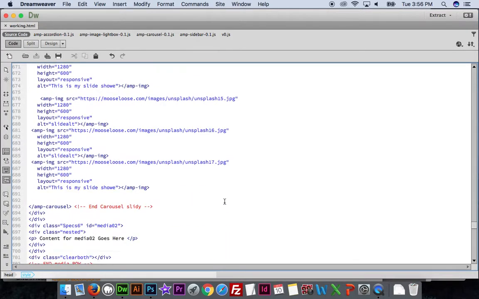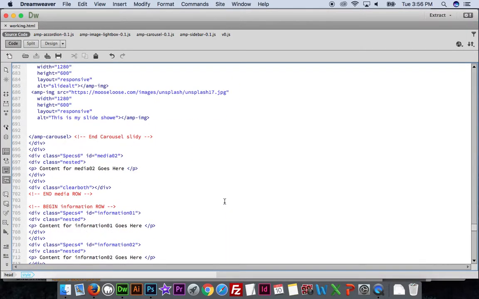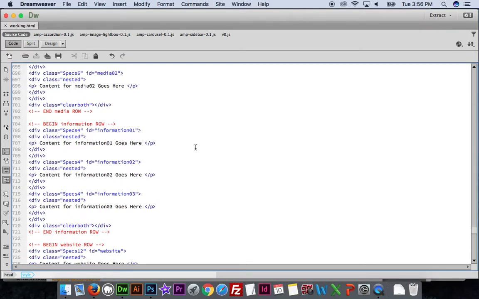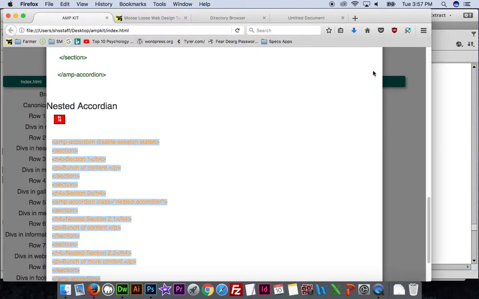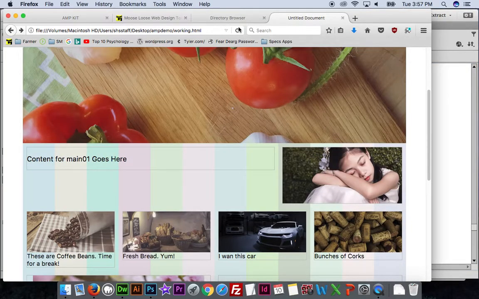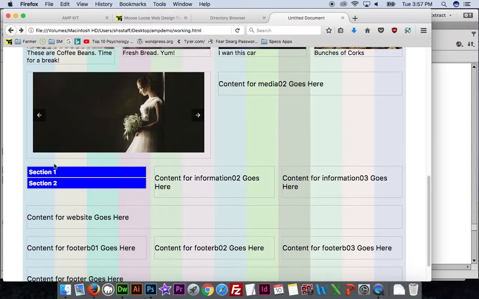Look at all this code we're making. There's a slidey information row. Okay, so I'm going to get rid of the content and the p tags. I'm going to paste it in there. And then I'm going to look at my beautiful, beautiful accordion. And there it is.